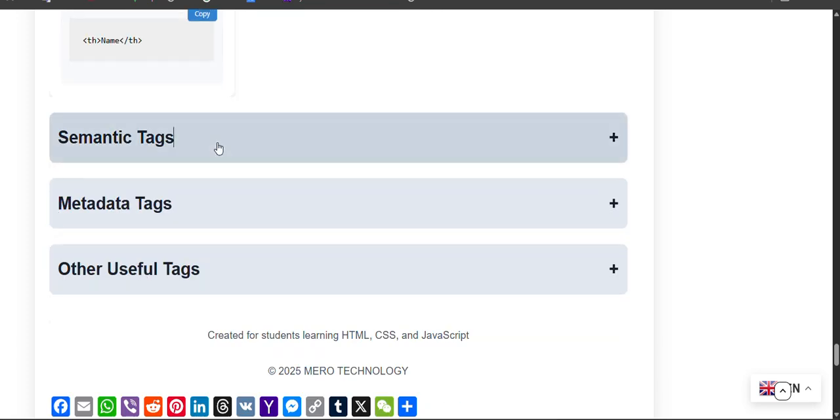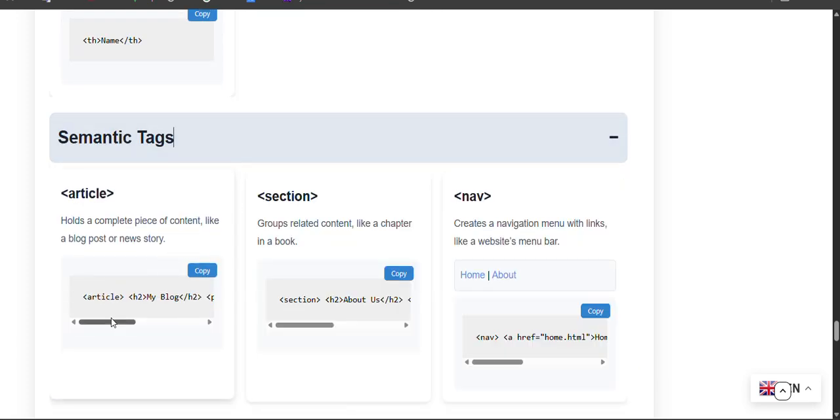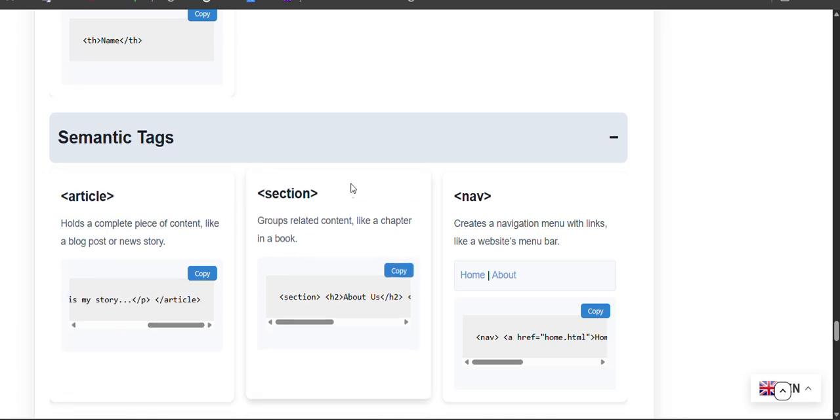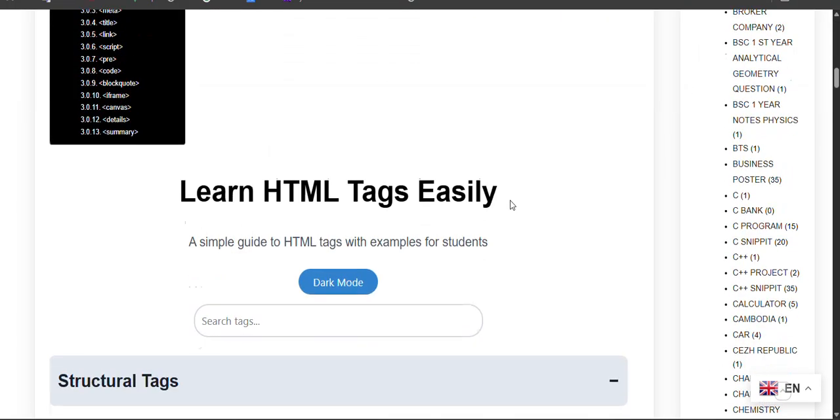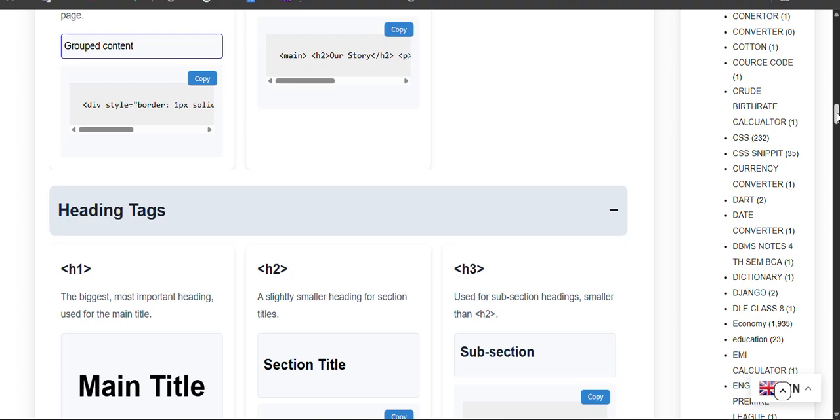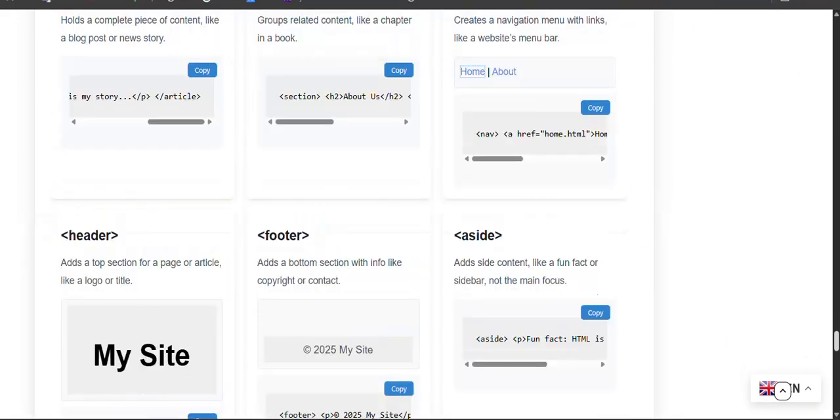th adds a header cell in a table, like name. This one is a header. Okay, semantic tag: article, when we have to hold a complete piece of content like a blog post or news story. Section groups related content, like a chapter in a book. Navbar, this one is a navbar. Home, about, this is an example of a navbar, you can learn through this.